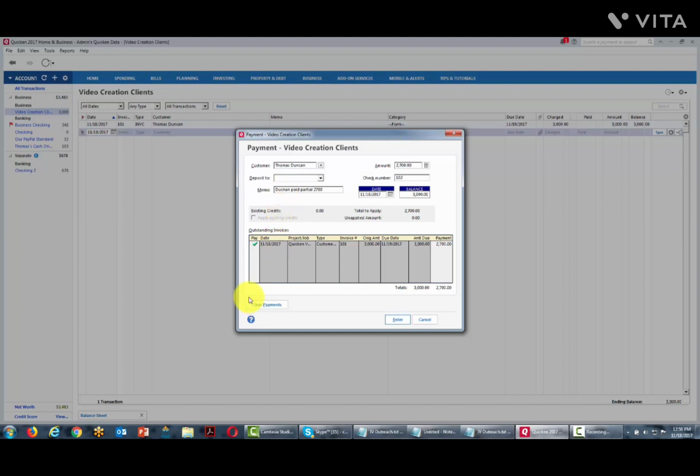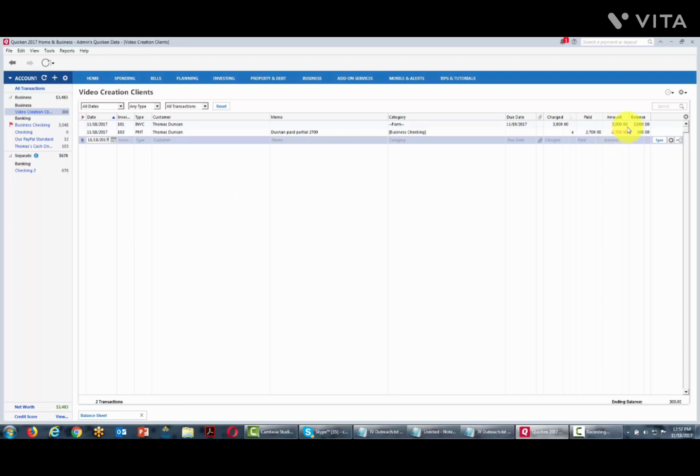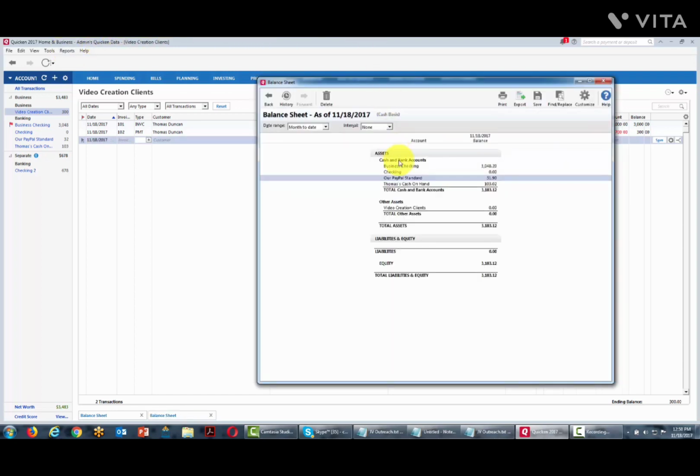Now when this check comes in, it has to go someplace, so we're going to work with this deposit window and place it in our business checking account. And so we're going to apply $2,700 to the overall invoice, and then click Enter. So what you'll notice now is the $2,700 reflected on the invoice, and that there's a $300 balance. And if we were to go to our balance sheet, we would be able to see this $2,700. And we'd see it mainly reflected in the increase in the business checking account. We can actually go to our income statement and see the same thing.